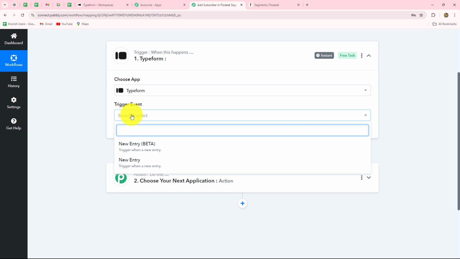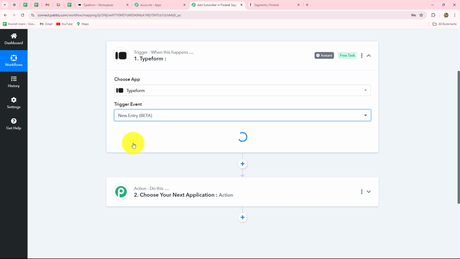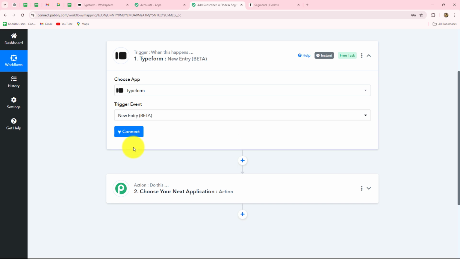Trigger event is the event on the happening of which the workflow is going to start, or it is going to trigger. You can see we have two options over here, new entry beta or new entry. We are going to select the new entry beta option as we want that whenever a new entry is captured, that means whenever the form is submitted in Typeform, the response should be captured immediately and instantly, with all the details of that form submission.